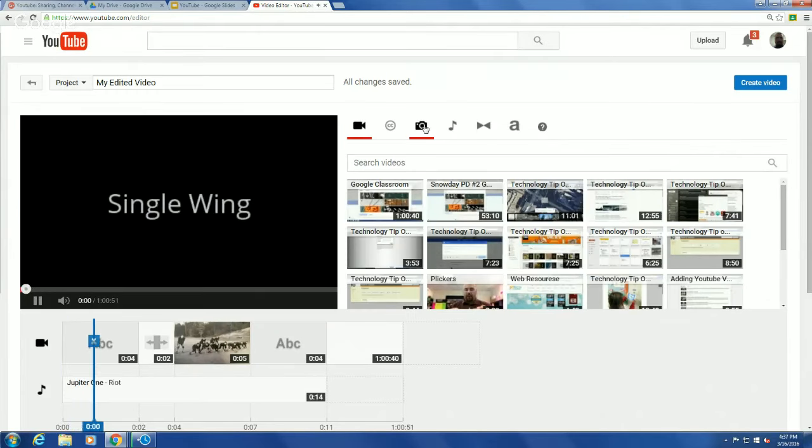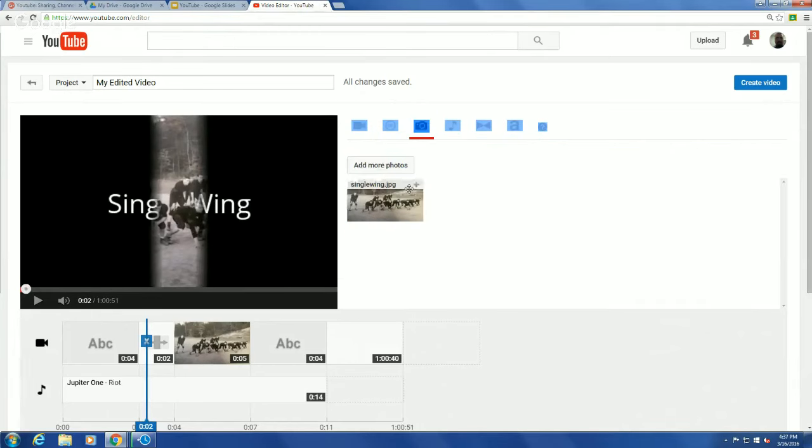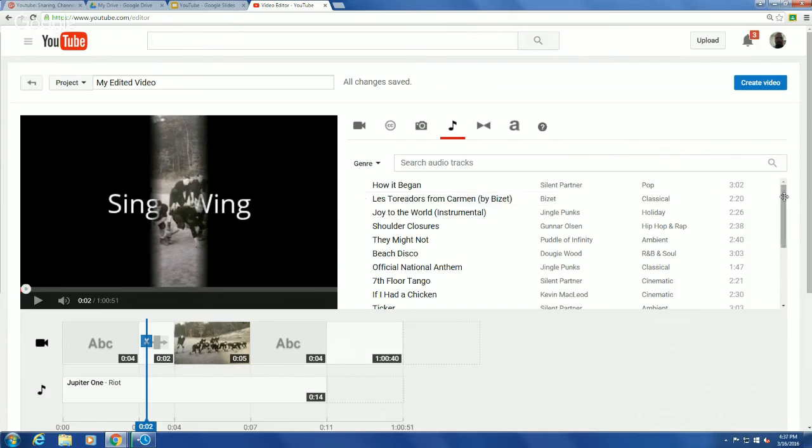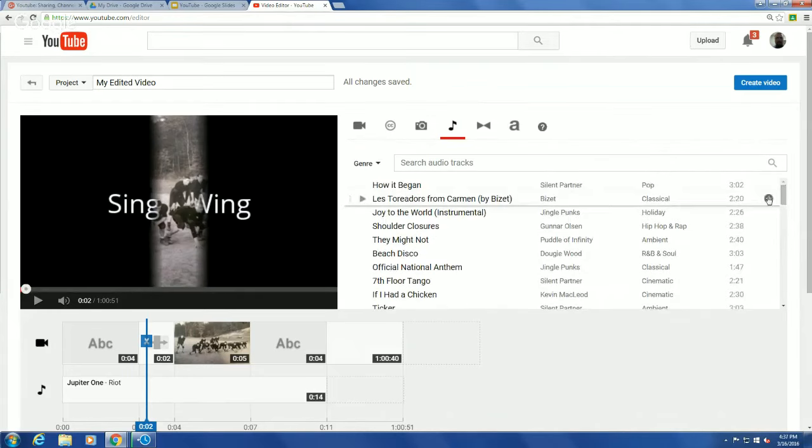Now if I wanted to add a still picture, I click the little camera icon, and here's the only picture I have uploaded in there. I can click add more pictures. I can search my computer and find another picture. As you notice, I've already clicked and dragged the picture in here. If I want to add music to this slideshow, I click this. This is all the stuff that's in there for you for free. You can search audio tracks, jazz it up any way you want to.